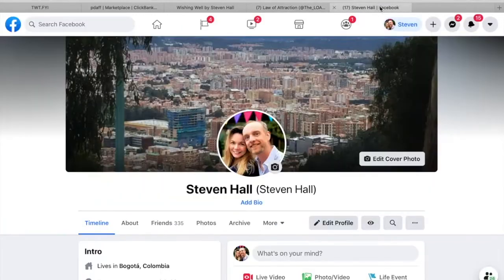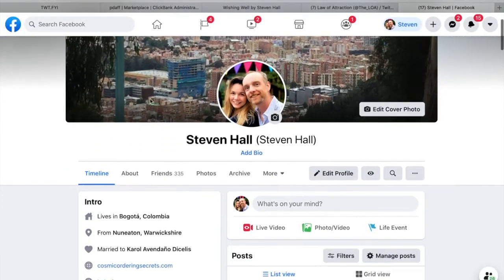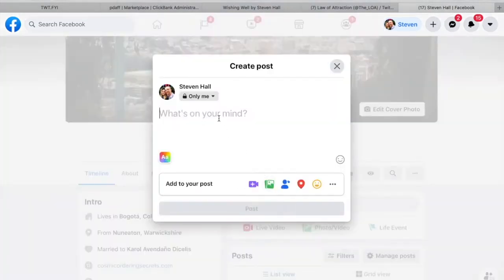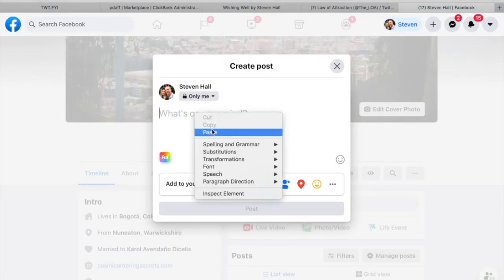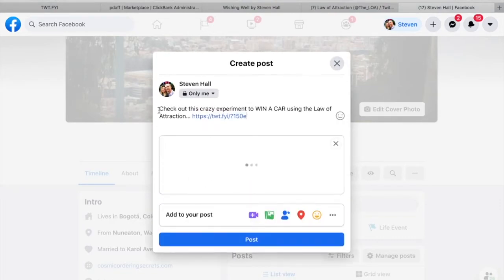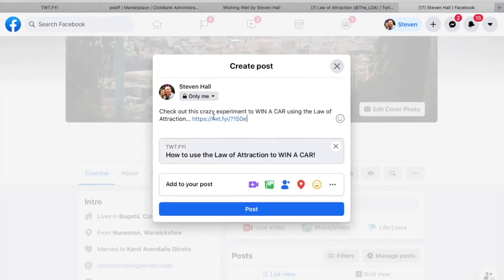So now I'm going to go over to my Facebook, and I'm going to where it says, "What's on your mind?" I'm just going to click in there, and it's still on my clipboard. So I only need to paste it. So same again, it was my tweet and the link, or in this case, my Facebook post and the link.